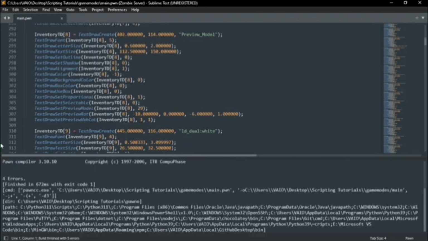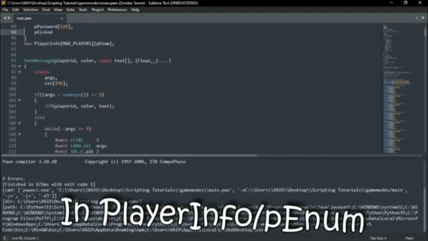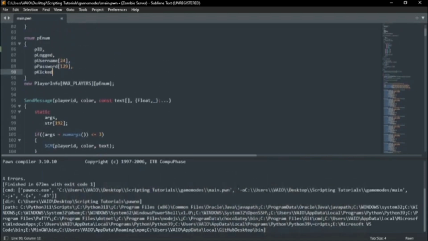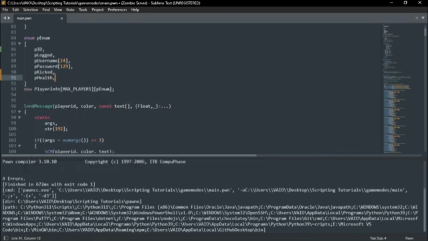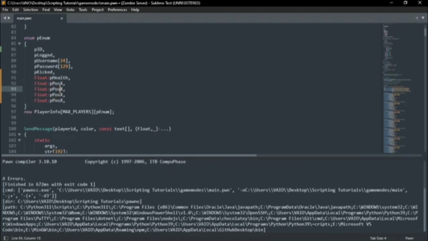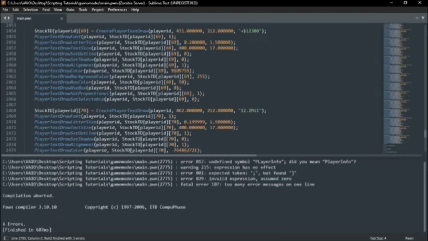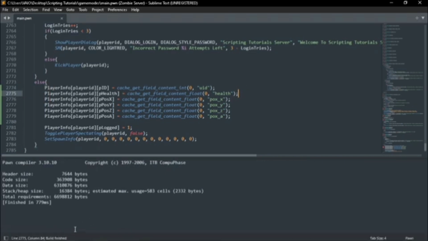We don't have health, position X, Y, Z, so we're gonna get pHealth. Also don't forget to add float here in position, also on health, Y, Z and A, player one, and yeah, everything is working.